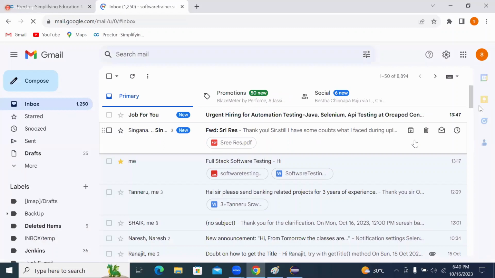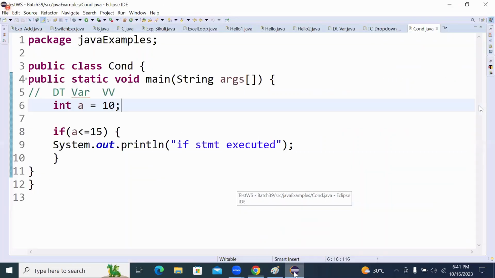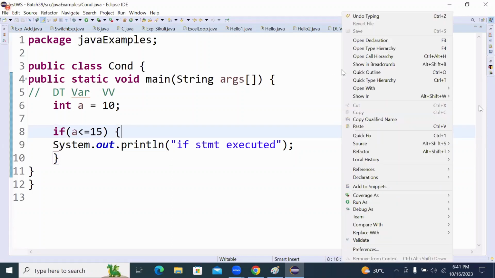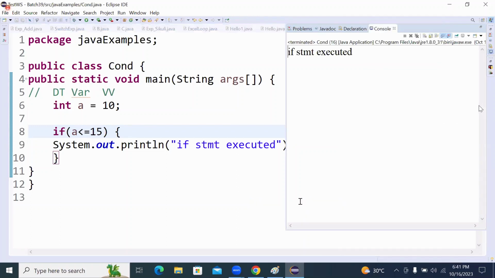Let's see exactly how it takes care of that particular printf statement. If the condition is true, then it will print the statement. Now if I execute it with Run As, what is the option? Java application. See the output. What is it printing? "If statement executed." Okay, done.